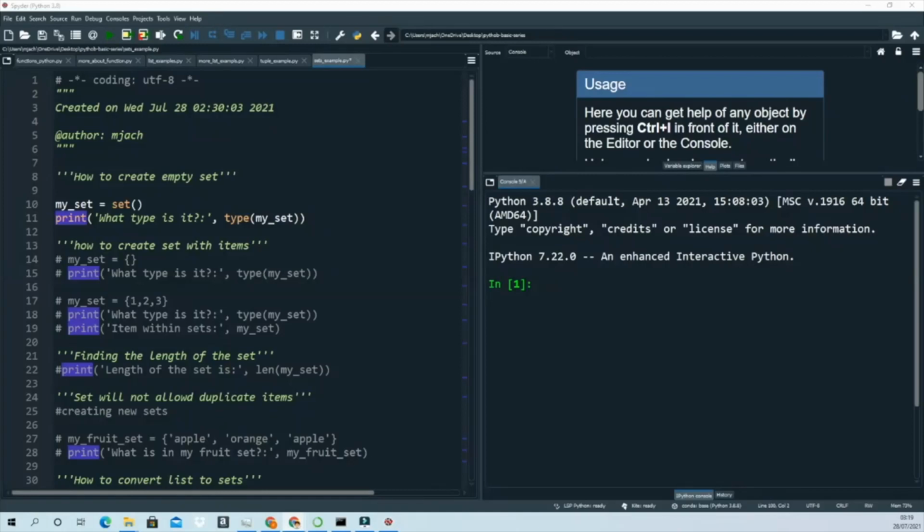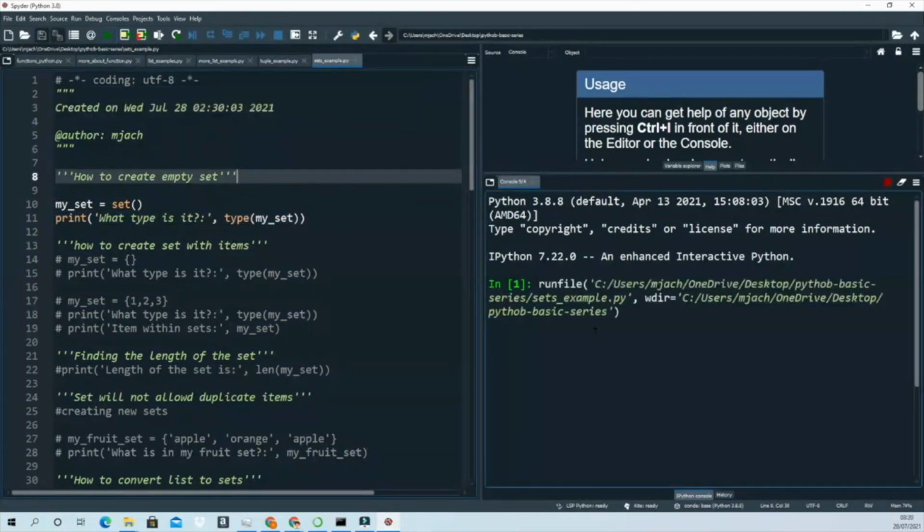In the last video we talked about sets, the cheat sheet and different methods. Now we will go through examples in code. First thing, how to create a set. To create an empty set, I just write my set equals set, and this will create an empty set. If you want to see the type, just write type in front of the variable, my set, and if you run the program, it will show you the class is set.